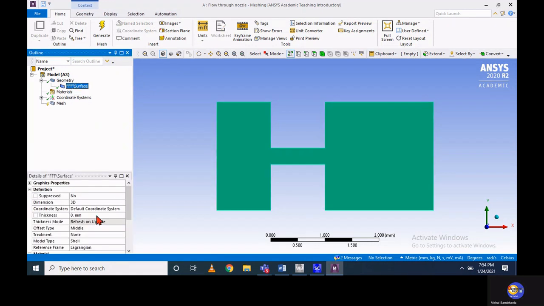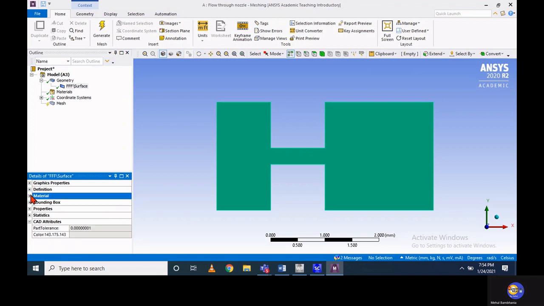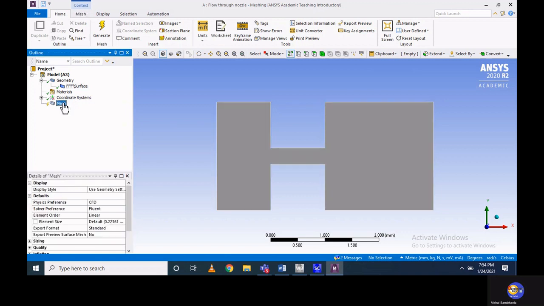Before creating the mesh, you can define the material, either fluid or solid, that you have to specify in the geometry section. In the geometry section, with the help of material, you can assign whether that is a fluid or a solid entity. Now to create a mesh, you just right click and you will have an Insert option.